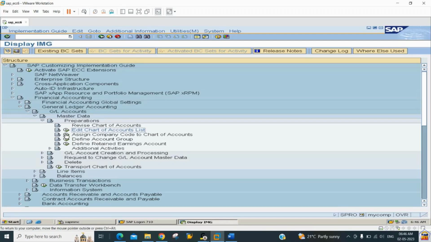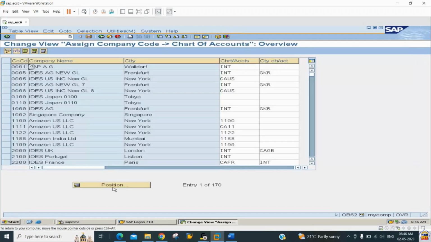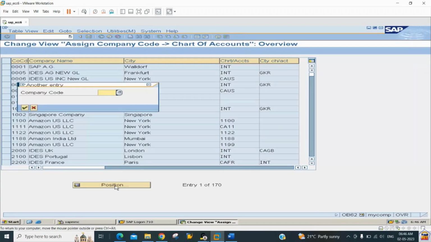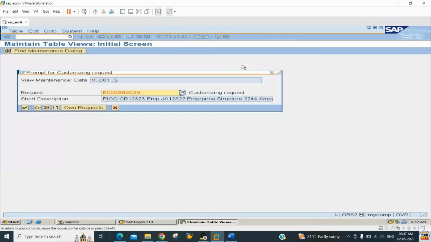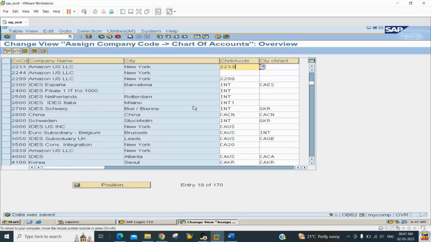So here we need to go to the next step, Assign Company Code to Chart of Account. Click on this and click on the Position button. Find your company code ID, which is 2233 in our case. You can see it is asking for the chart of account ID. And what's our chart of account ID? Same as our company code ID. Enter, save, enter, and then we can come out of here.